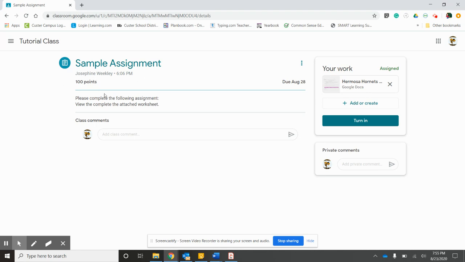Here you can see how many points the assignment is worth. Again, the instructions, the due date. Maybe a classmate asked the teacher a question for all of the classmates to see as well. They could read them here in the class comments. If you have a question that you want to send privately to the teacher, you could send that here using the private comment. And again, here is that worksheet that was attached. So I'm going to go ahead and click on this worksheet.